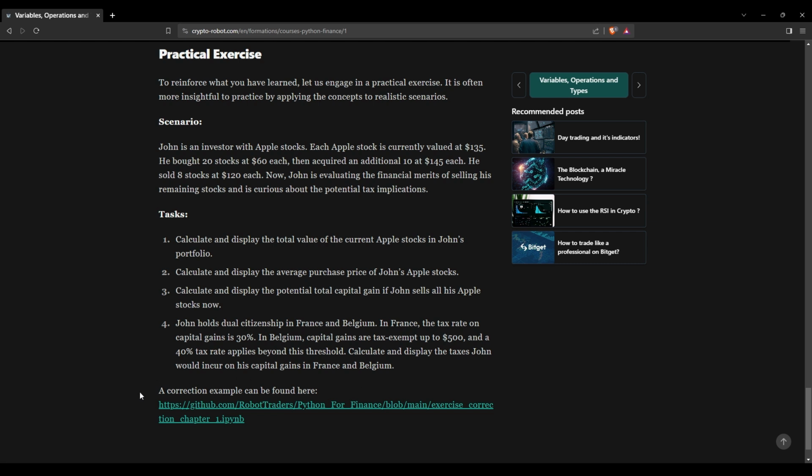You will find at the end of this written course on this chapter a link to our GitHub where there is a suggestion of correction to this exercise. But I do really recommend you try as much as possible by yourself before you take a peek at this correction.